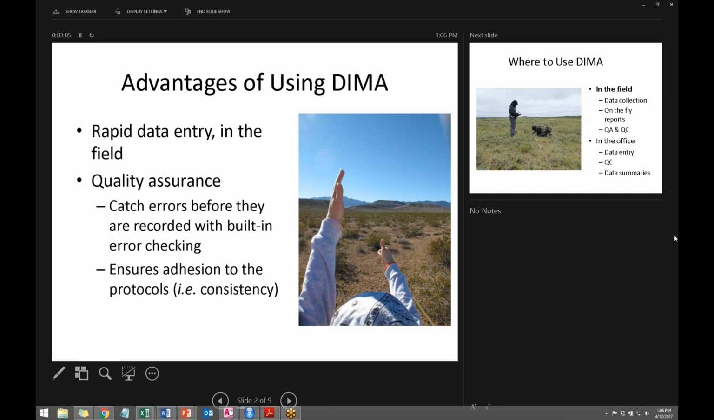And finally, just with the way that the forms are structured, it really enforces proper implementation of the protocol and making sure that you get all of the measurements that you need to collect.